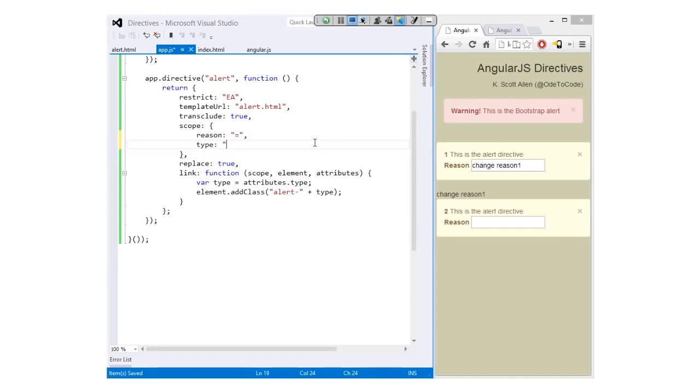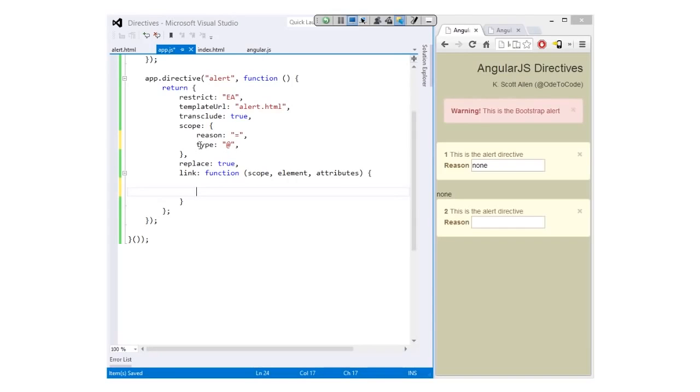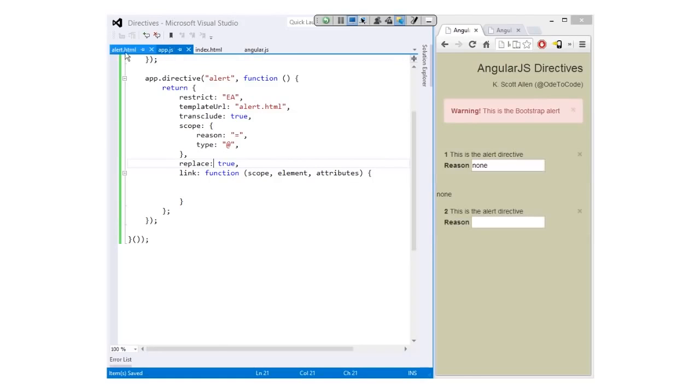Another type of binding that I could have is I could say type. I want that to be an attribute binding, which is very similar to what equals does, because now I will have a property on this scope object called type. I won't have to go to the attributes anymore, and it will be bound to the string that is specified here. So if I say type equals danger and save this, I'll be able to get to the string value danger automatically just by looking at my scope and looking at type, which means I don't really need to add a class inside of my linking function.